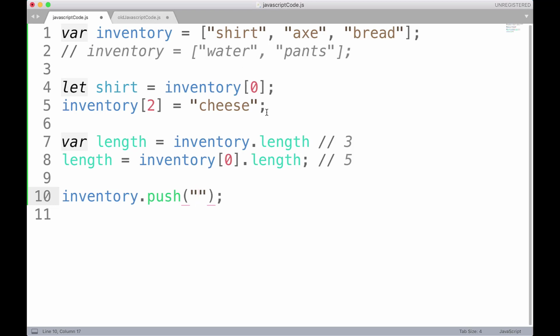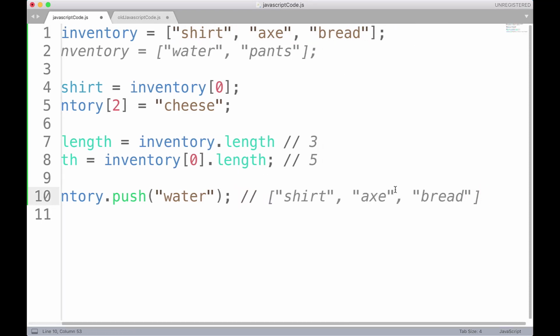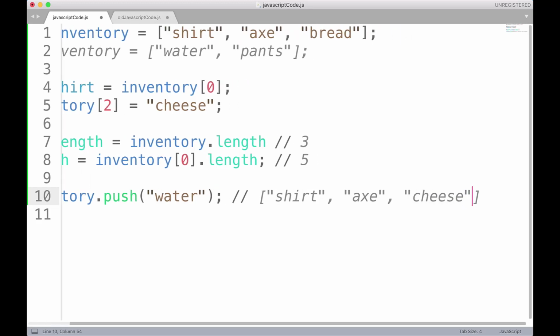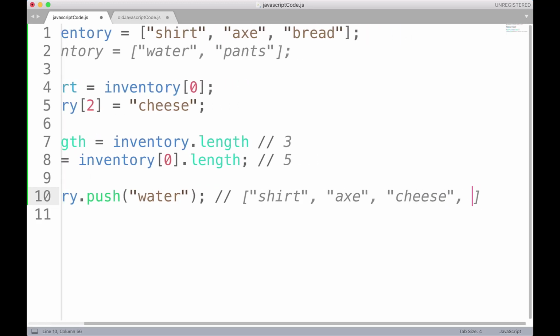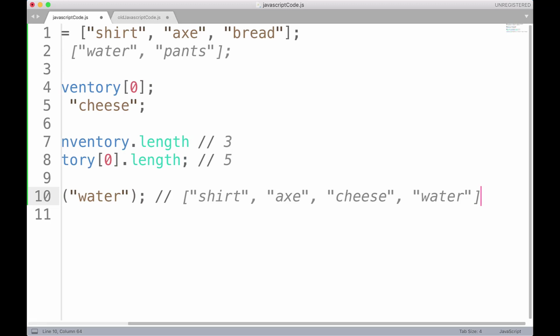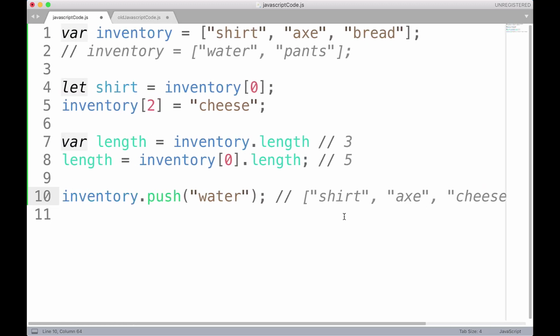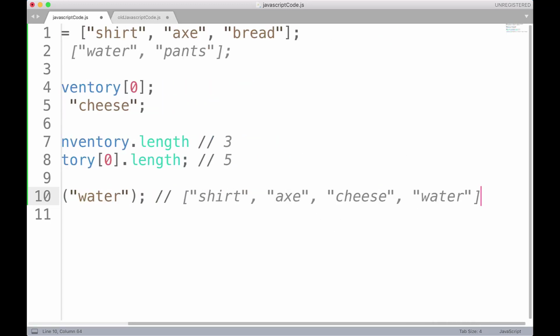Let's add in maybe water or something. So this is now going to stick water onto the end of our inventory. So our inventory looks like this: shirt, axe, we actually have cheese here, and we also have water. Cool stuff. So that's the push method. It always sticks it onto the end.